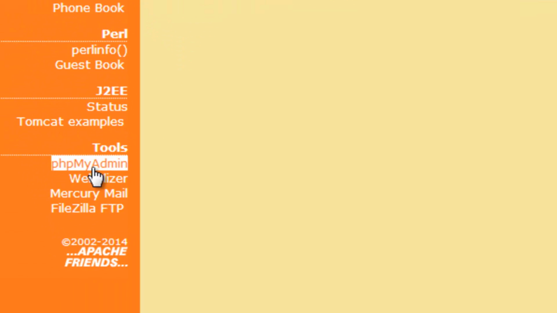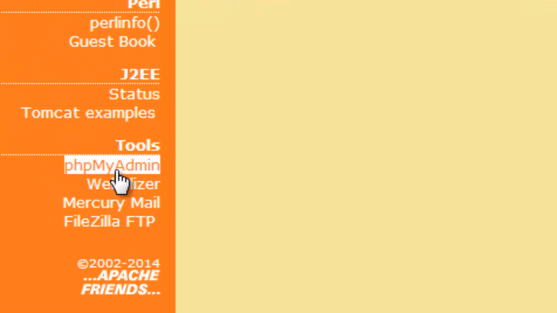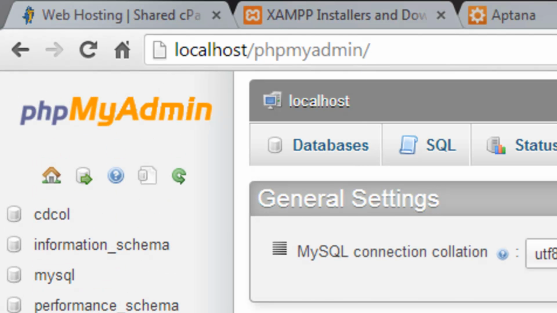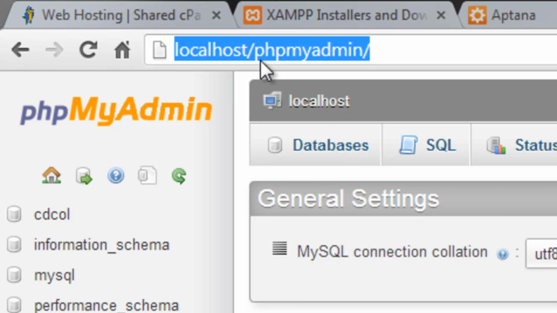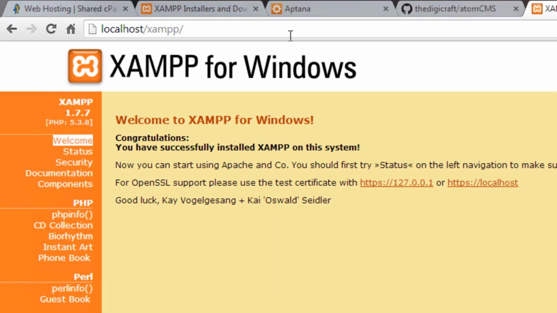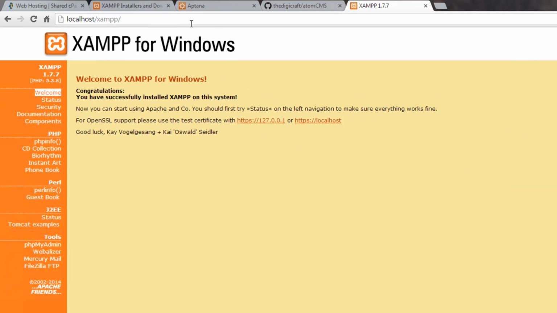You might, if you want to go to phpMyAdmin to work on your database. But you'll notice in the address bar, once I click on this, it's just localhost/phpMyAdmin. So you can easily get to it there. So just really quick, localhost is pretty much the root of your server.